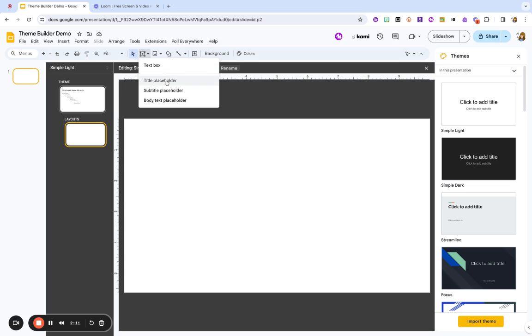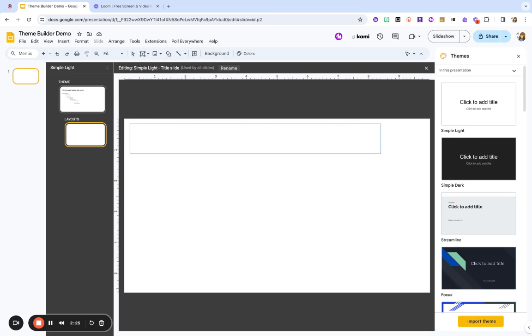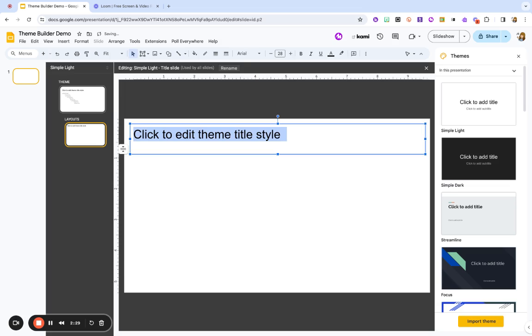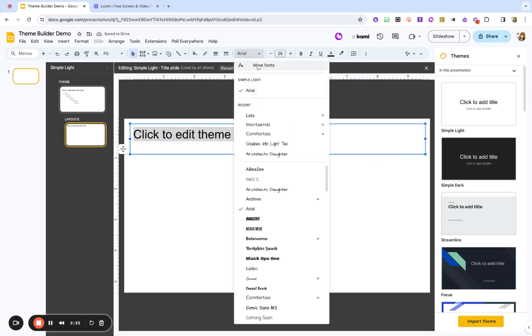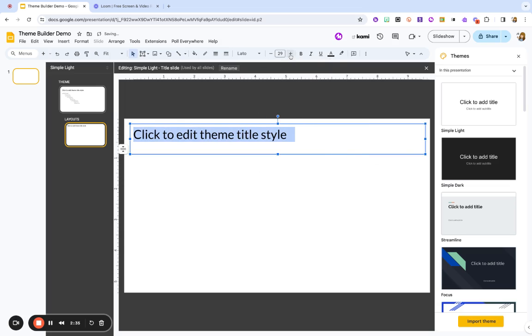Below that, you have a title placeholder, subtitle placeholder, and body text placeholder. A title placeholder is already formatted to be a title of the slide and simply gives them a text box that will later say, click here to add text. I'm going to add a title placeholder to the top of the slide, and then I can format the style of text, the size, and the alignment.